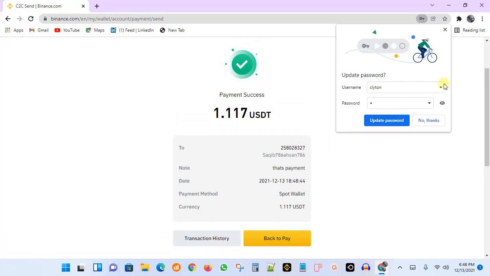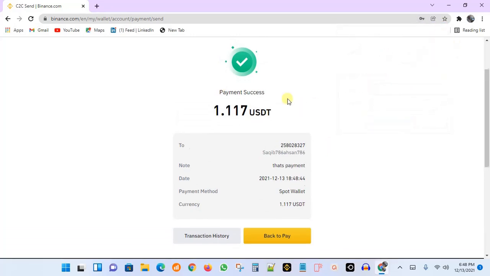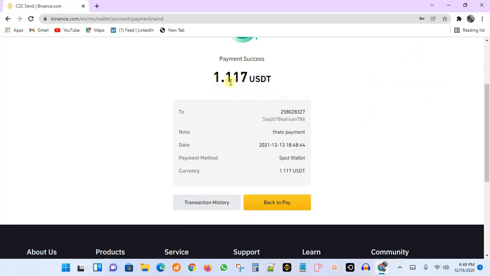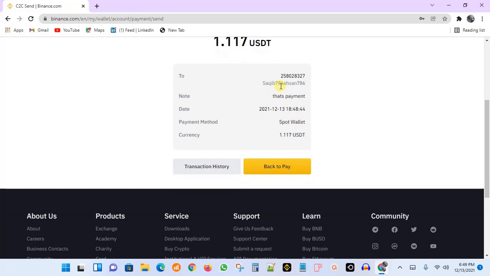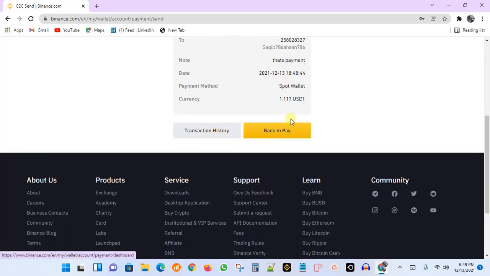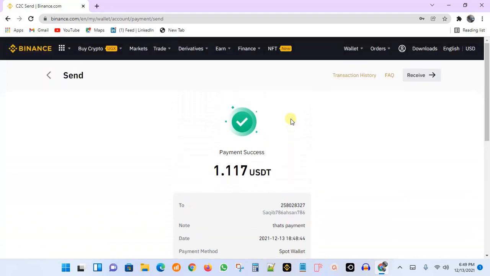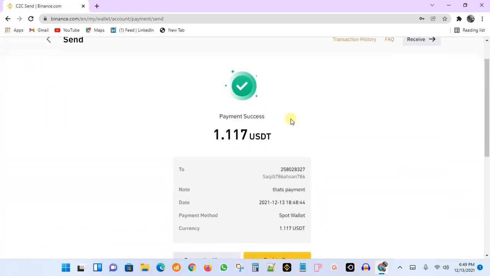So you can see that I've successfully paid 1.17 USDT to Sakwil. Sakwil will be sending me an email confirming that he has received the money in just a few minutes. Okay guys, that's how you can send money seamlessly and chargelessly through the Binance Pay portal.